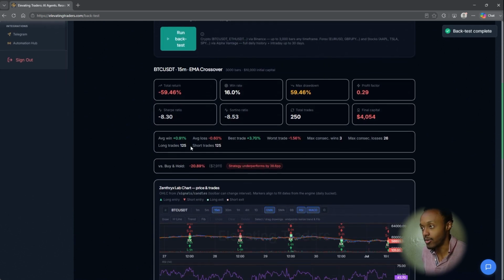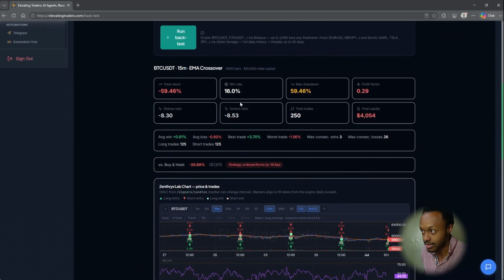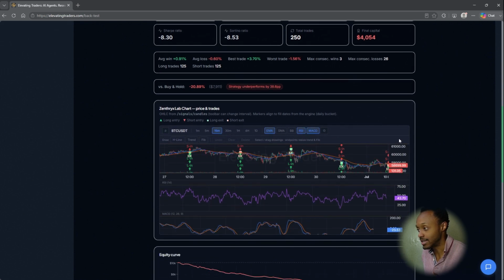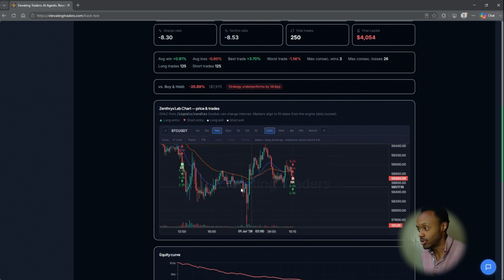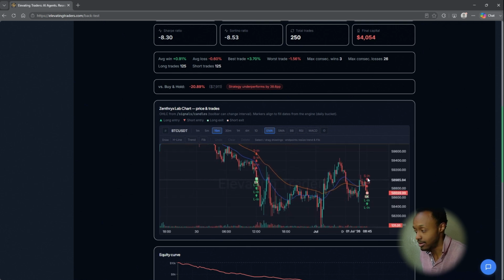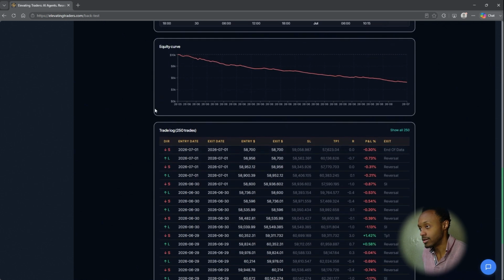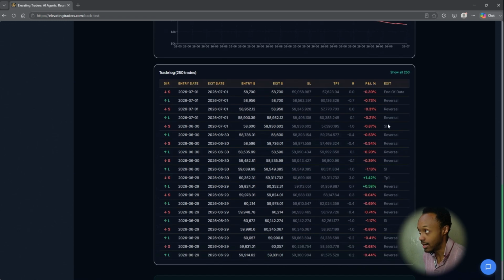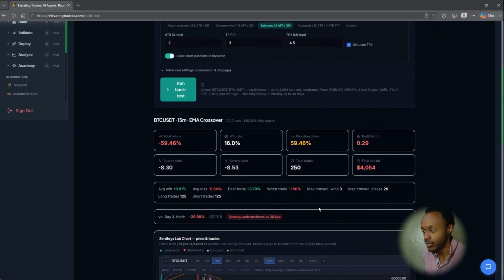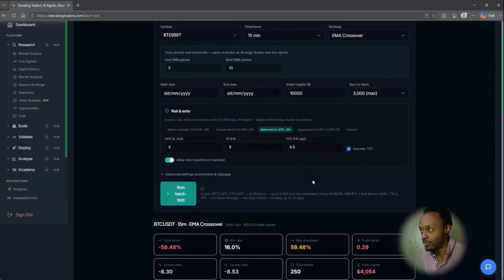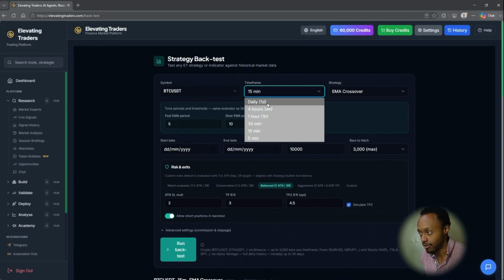Looking at the 50-minute chart, we can see minus 59% overall, 16% win rate. We've got the max drawdown, and we can see the positions listed there. In fact, we can get rid of the MACD and RSI. These are some of the opportunities the market has, that the AI has been taking. We can see the equity curve and all positions there, all 250 trades backtested. So overall, not too profitable, not too well.